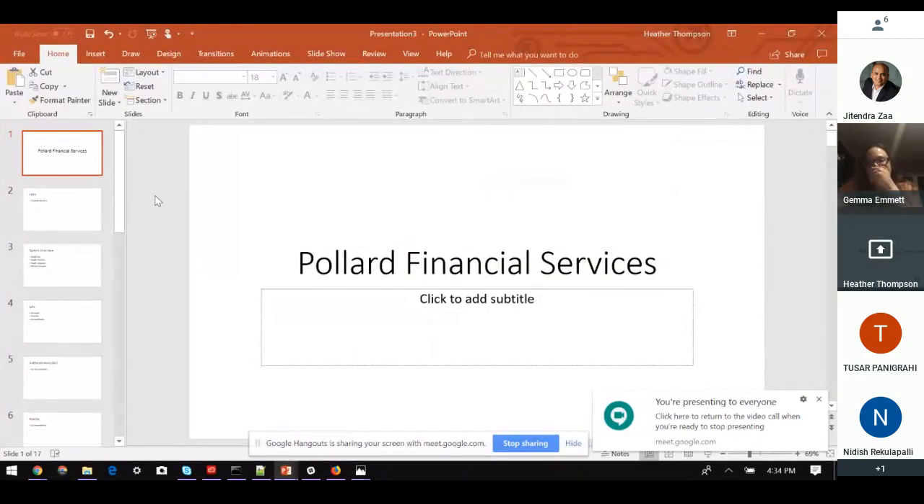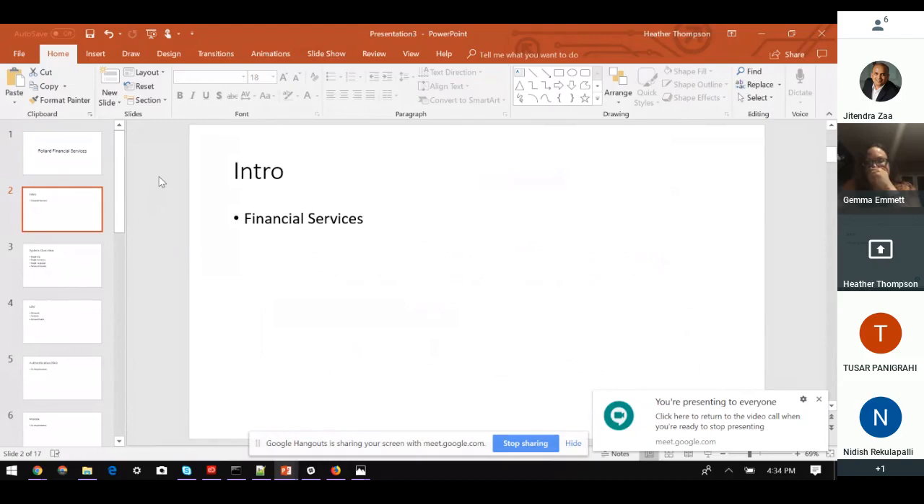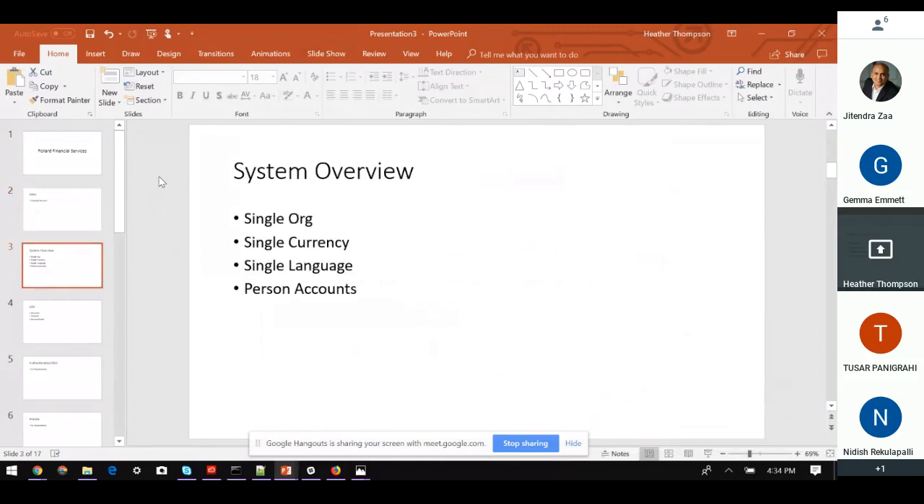All right, today we're going to be talking about Pollard Financial Services. They're a financial services company that sells to both individuals and businesses and advises them on different funds that they can invest in. We'll start off with the org strategy. There'll be single org, single currency, and single language because they are only based in the United States. So we don't need to worry about translations or currency conversions. And we're also going to be using person accounts to deal with their individual clients.